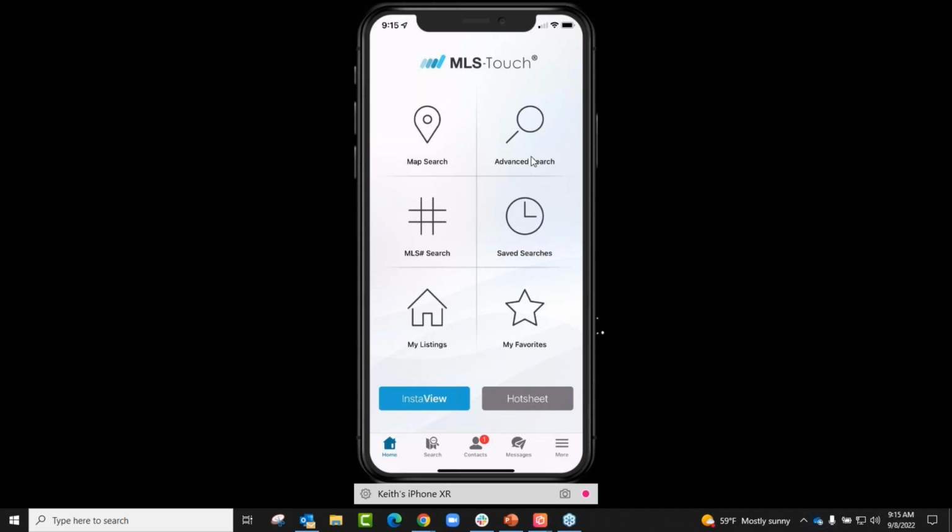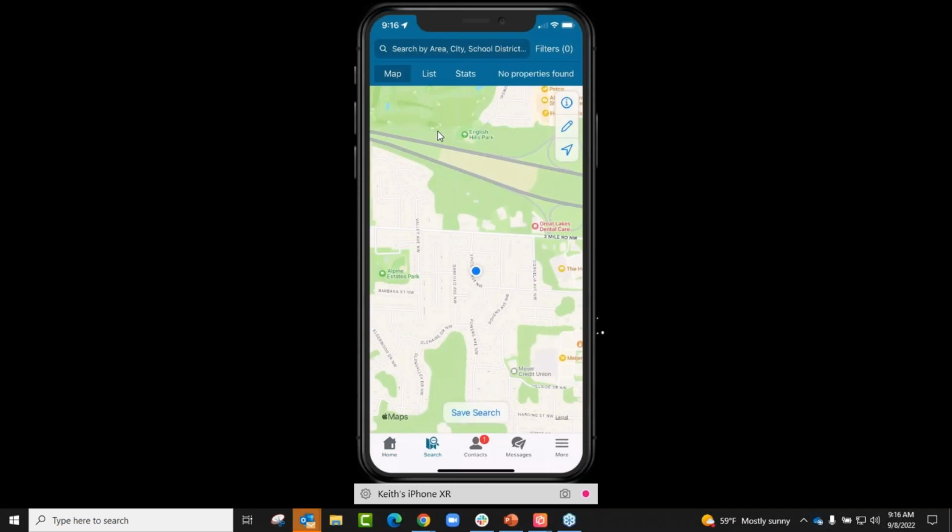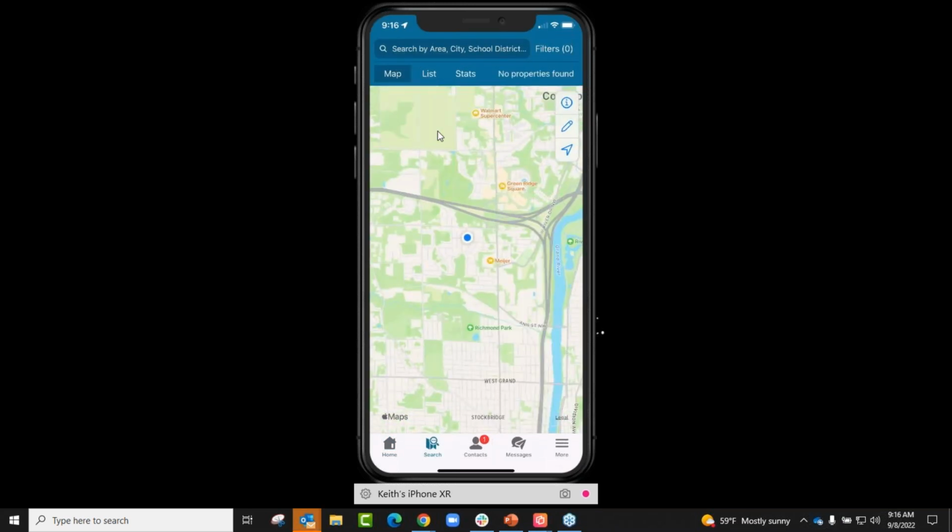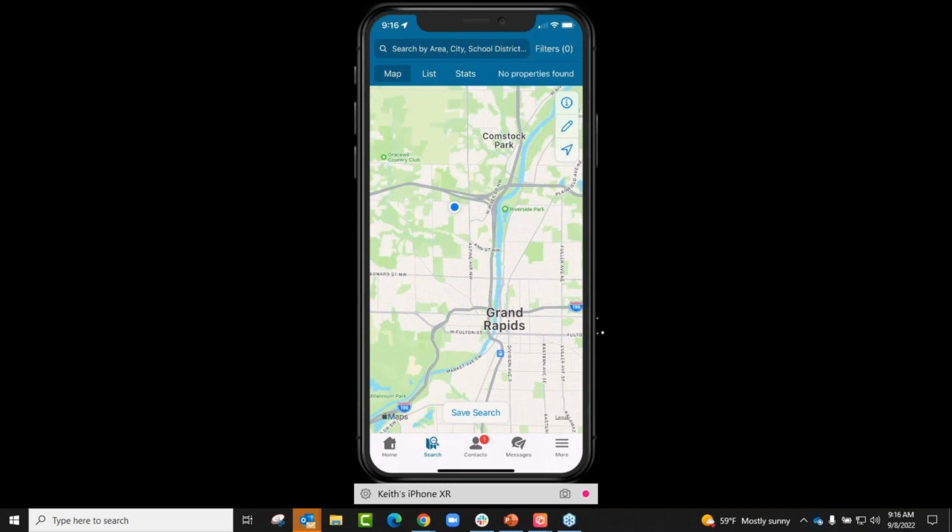What I like to do next is talk about the searching option. These three searching options here: map search, advanced search, and MLS number search here. The map search is very similar to the InstaView button down here. Okay, the InstaView only goes out a radius of 800 feet from where I'm physically standing at. The map search kind of does that. It's a little bit farther out though. So when I hit map search, it's going to pull up a map, and if I zoom out a little bit, you'll see that I am in Grand Rapids, Michigan right there.